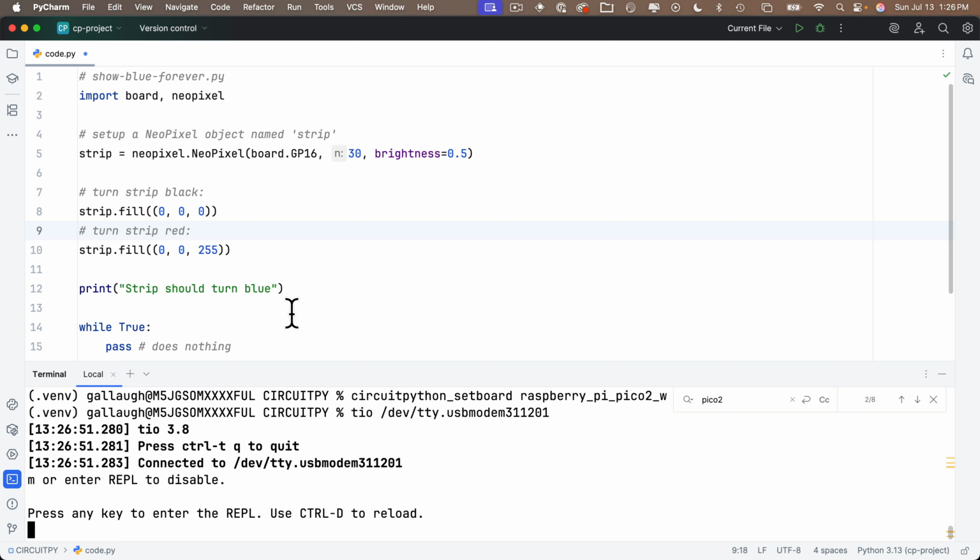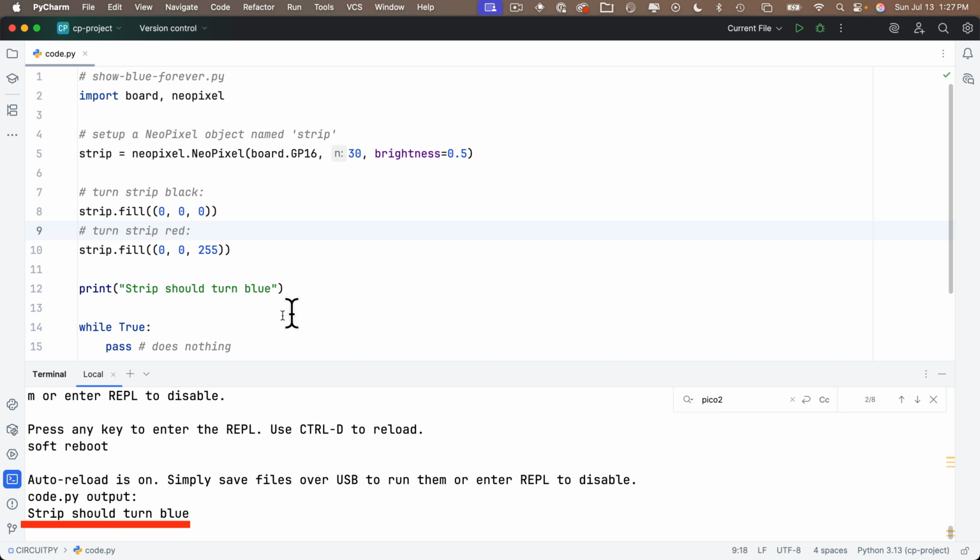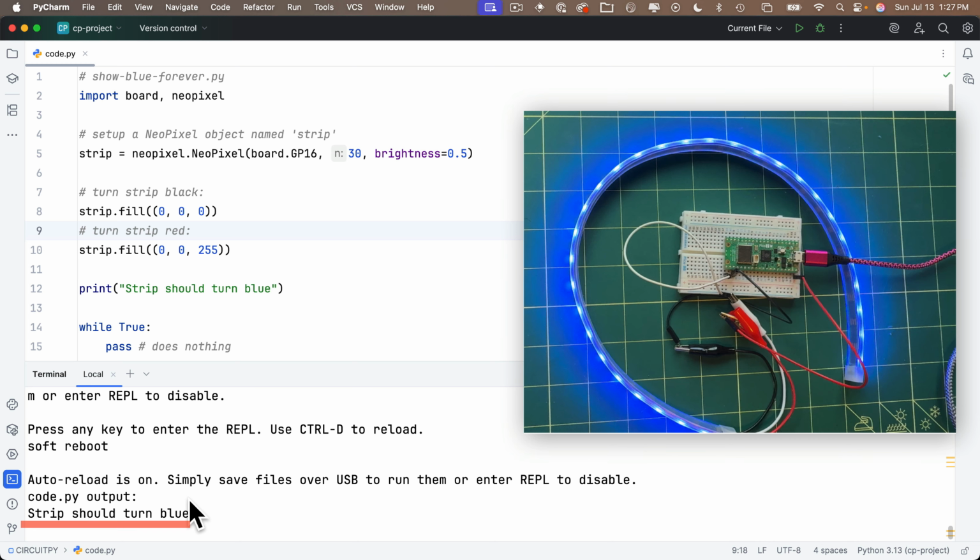So now I'm going to click back up here in the editor. Make sure you click up inside of this, and I'm going to save by typing Command S. It's Control S in Windows. I see a print statement down below. That's Thonny in action. It tells me the strip should turn blue, and it does. Nice.